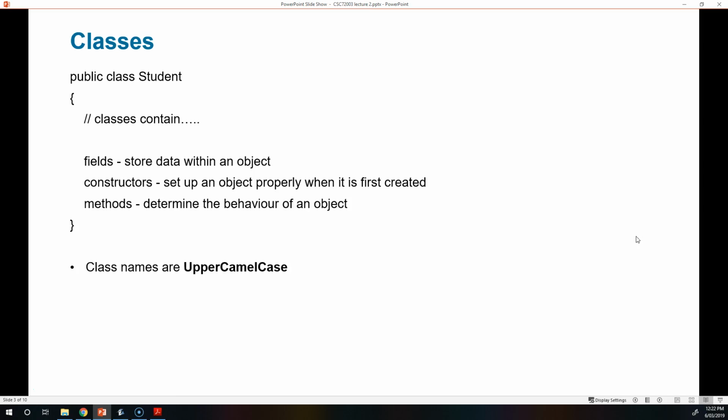So in topic 1 we introduced classes. In topic 2 we're going to have a look at what classes are and what they can do. So you can see here on my slide I have a class, and we know it's a class because I have the keywords public and class followed by the class name.